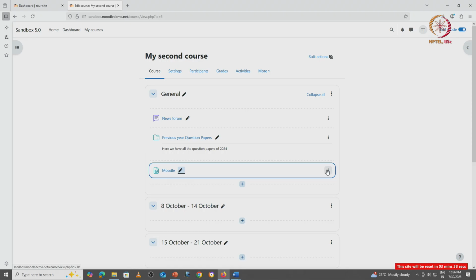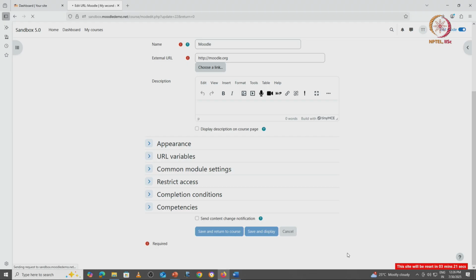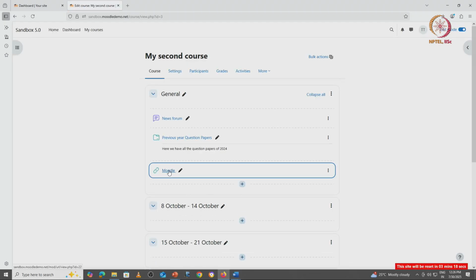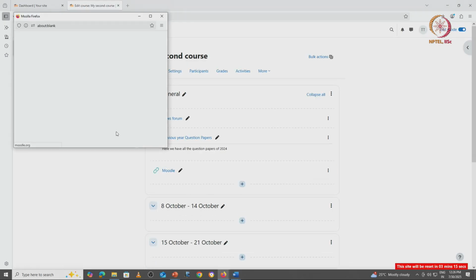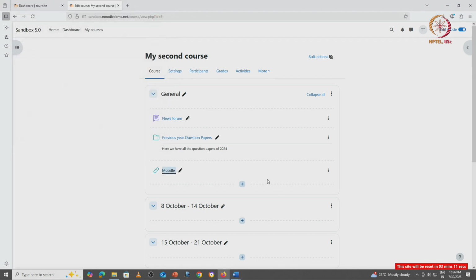Okay. If we want to change the settings, then click edit settings. Instead of this link, I would like to give the moodle.org link and save. So, it will take me to the Moodle site. Okay. So, in a similar manner, you can give any web link to the students in the course page.